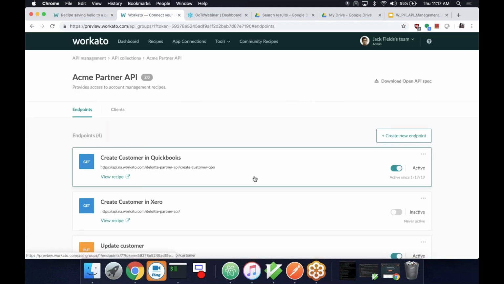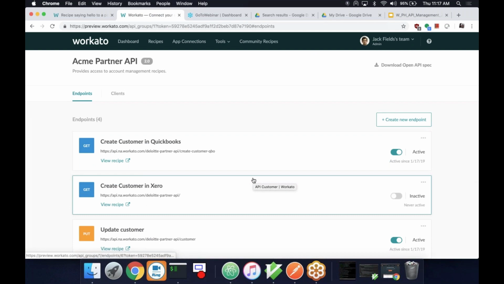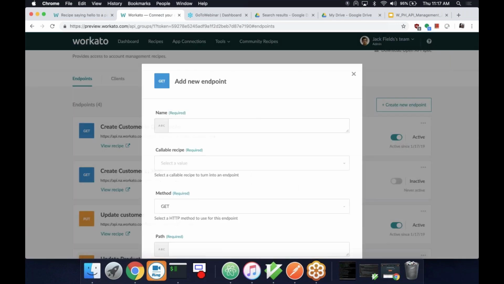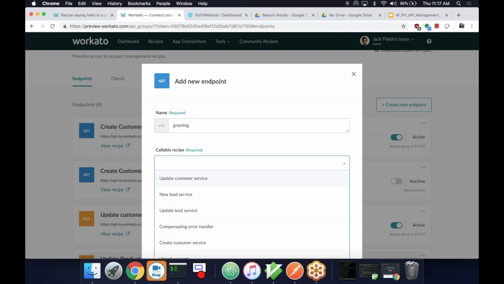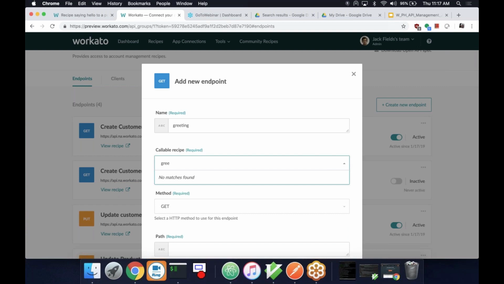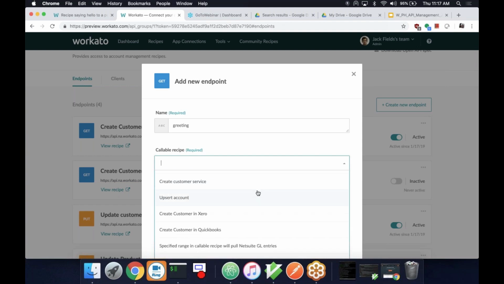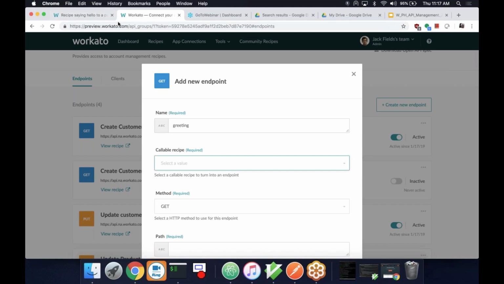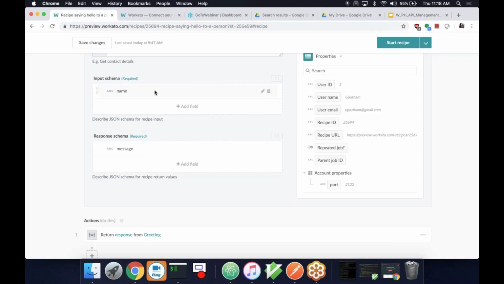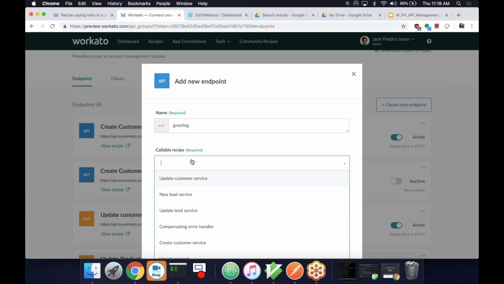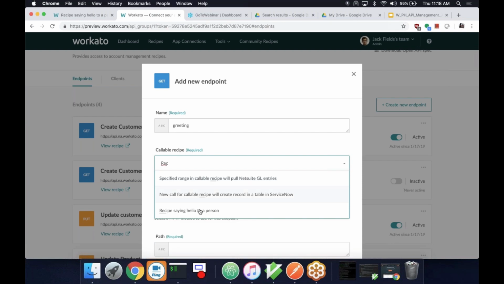Now I can go to my API collection and say that, okay, I want to add this specific recipe as an endpoint. So what I'll do is come in here and say this is an endpoint called greeting. So Harish, when creating the callable recipe, we gave a name. That really has no bearing on the API name. So ultimately the name of this API is going to be some path /greeting. That's right. Okay. So in this case, the recipe is saying hello to a person.